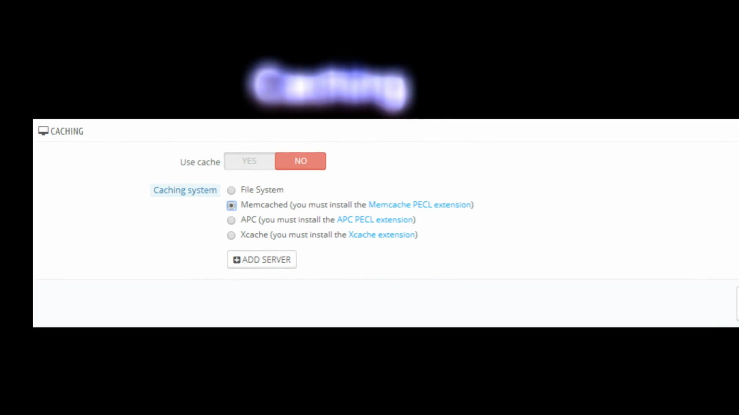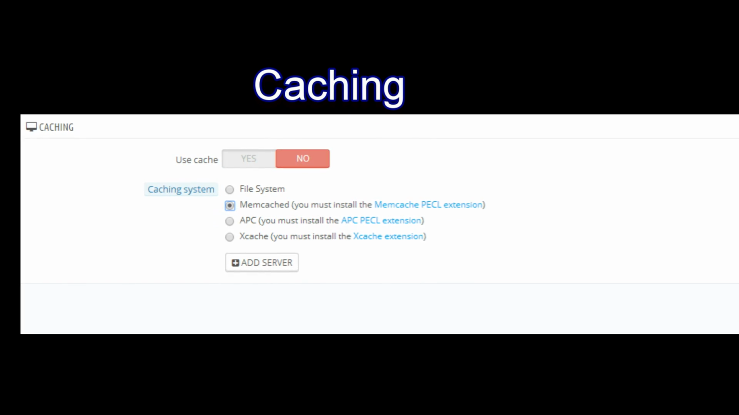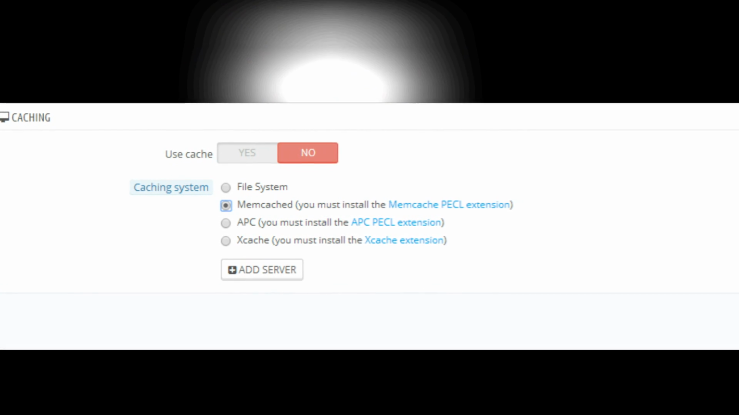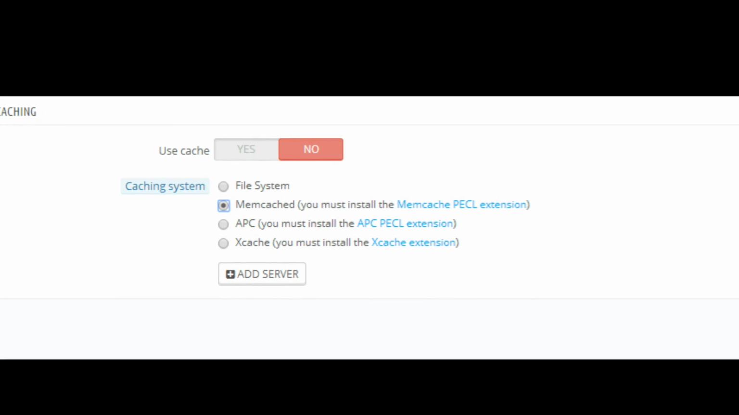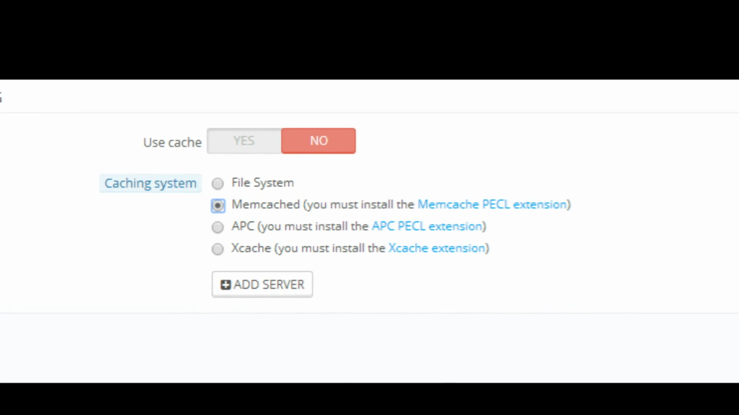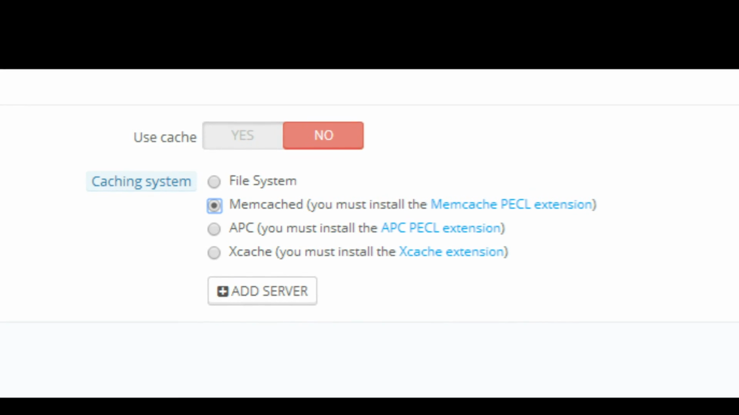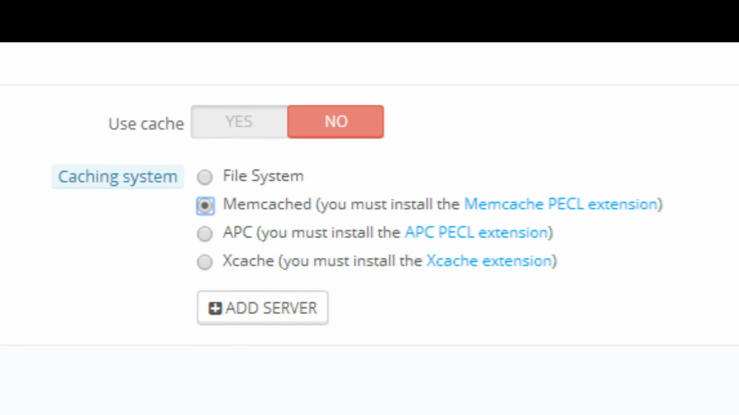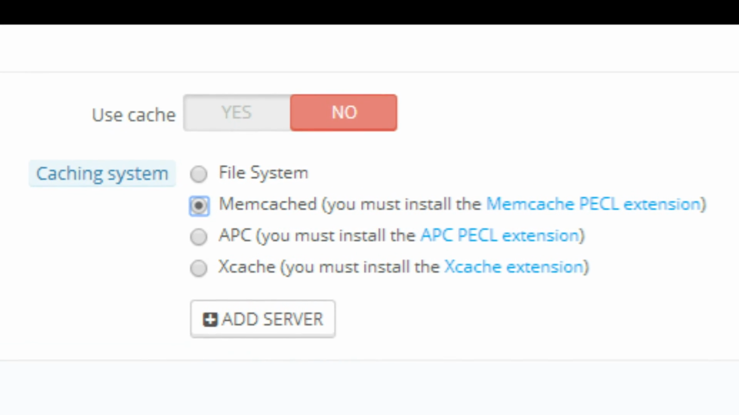Caching. There are different types of caching that can be activated to help with PrestaShop's performance. You can also use this section in order to enable or disable caching. Note that each of the caching options requires that the server extension be enabled in order to use it. The file system cache uses the hard drive and is generally the least efficient.